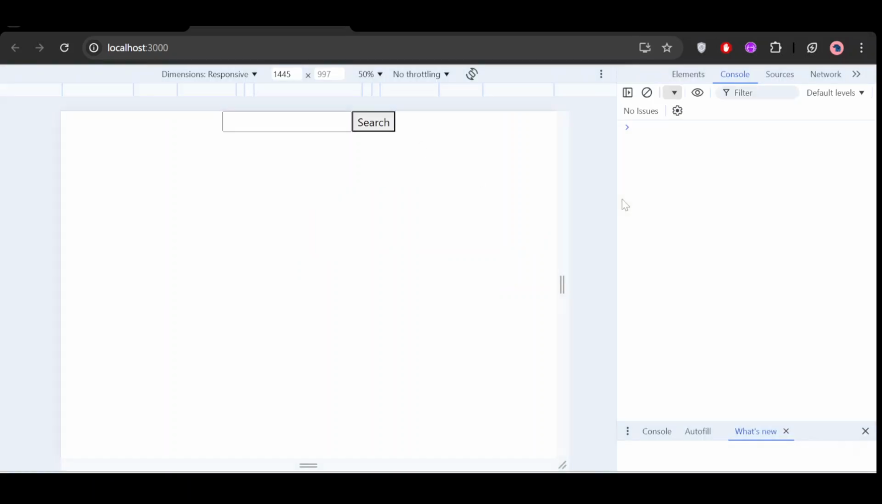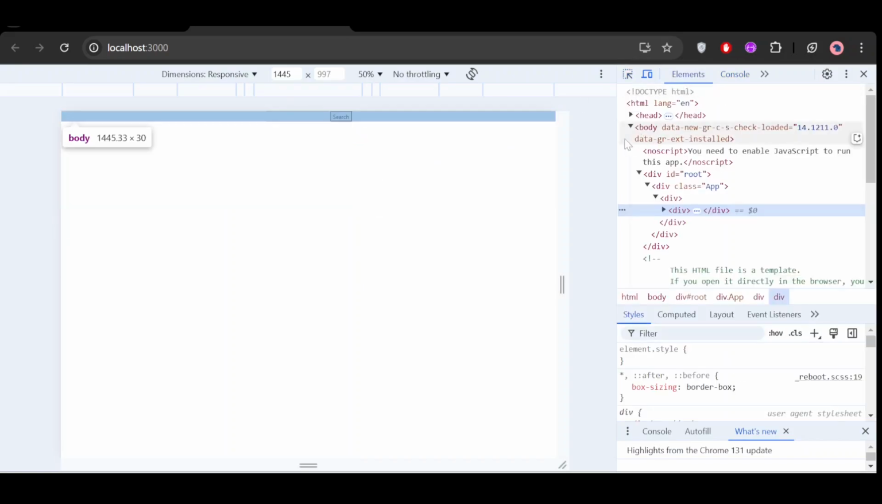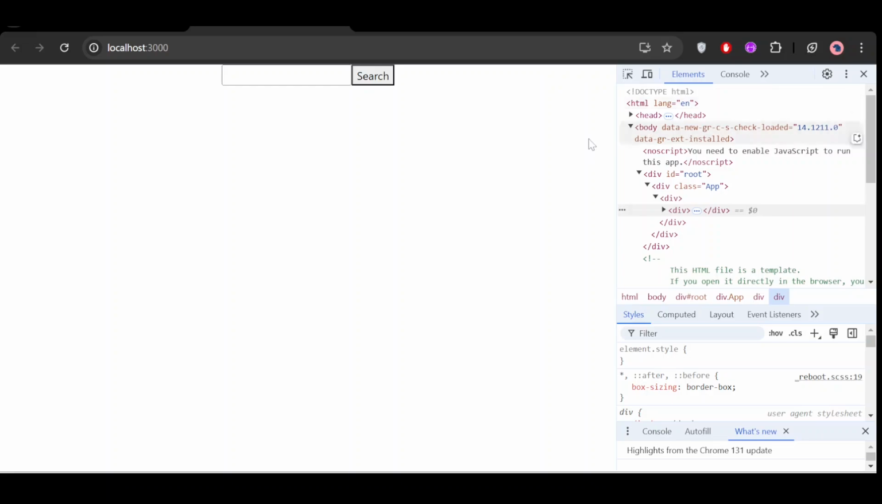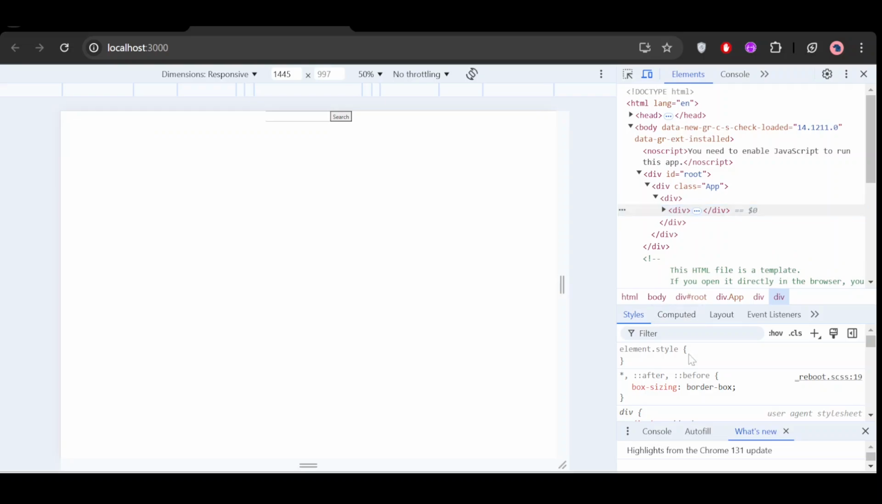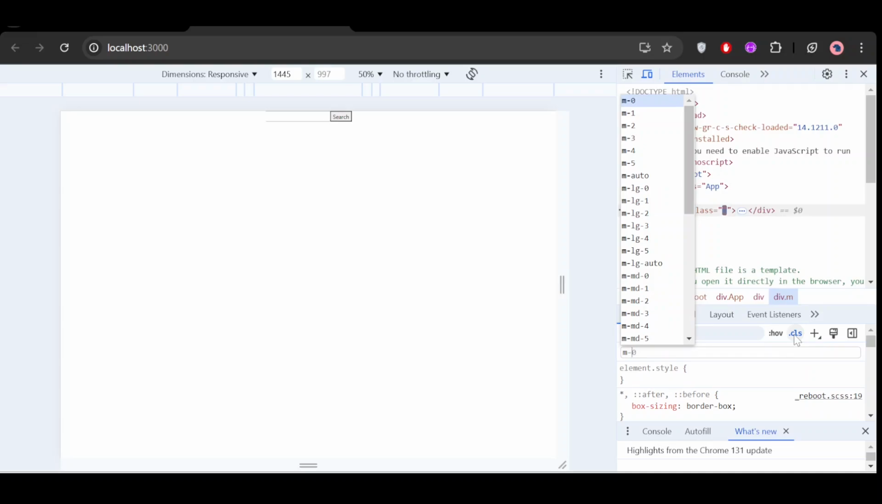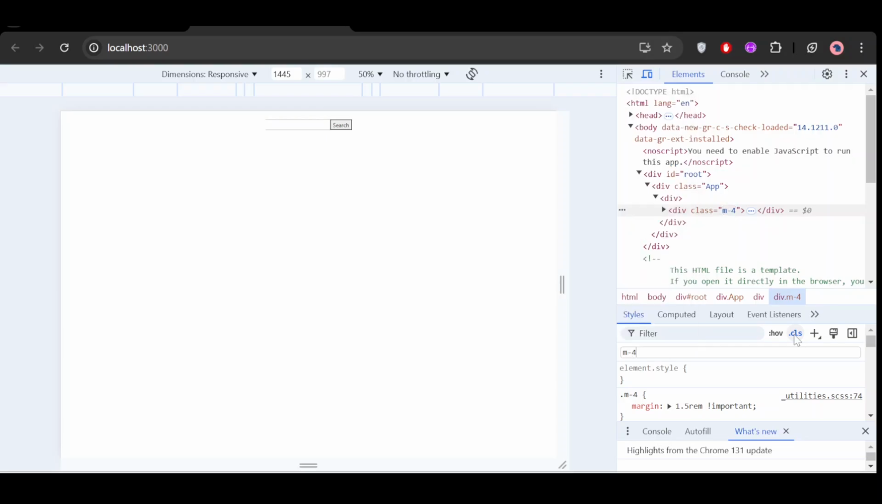Okay, now let's go here. What I'll do is I'll open this console, DevTools. After opening the DevTools, I will select this. Let me give some margin from top. How much margin would be good? 4, 5, 4. Yeah, 4 will be fine.